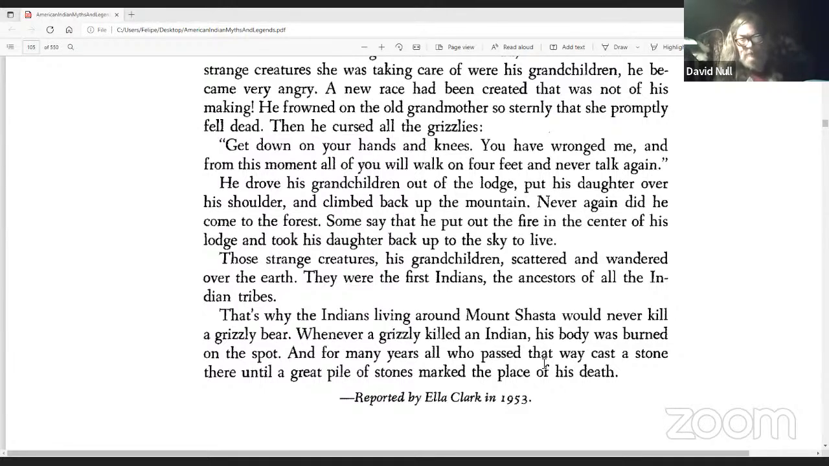Some say that he put out the fire in the center of his lodge and took his daughter back up to the sky to live. Those strange creatures, his grandchildren, scattered and wandered over the earth. They were the first Indians, the ancestors of all the Indian tribes.